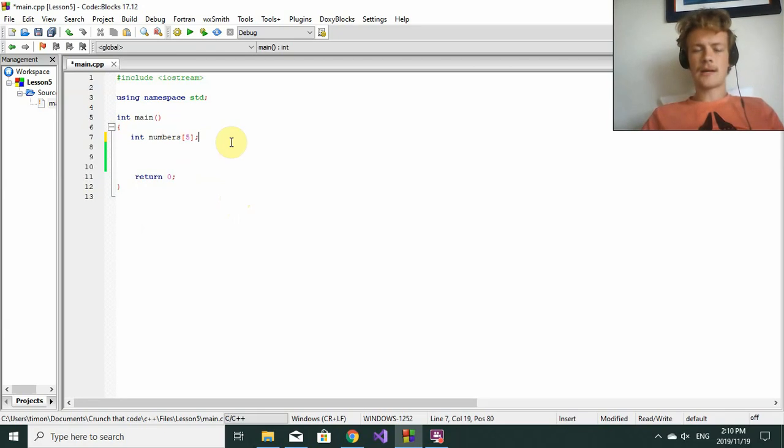But for this instance, I'm going to take that out, and I'm just going to directly assign values, and then I don't have to put in a size because it will automatically detect the amount of elements in the array. So there we have 5 elements in our array.